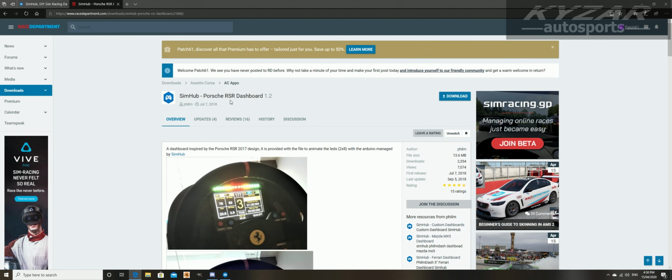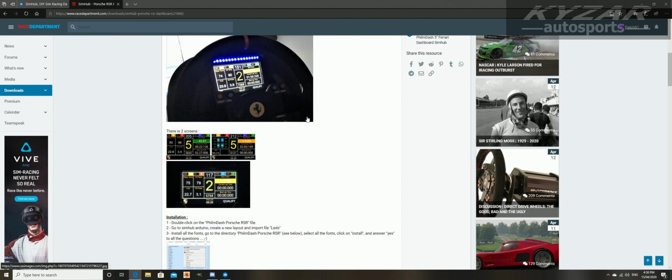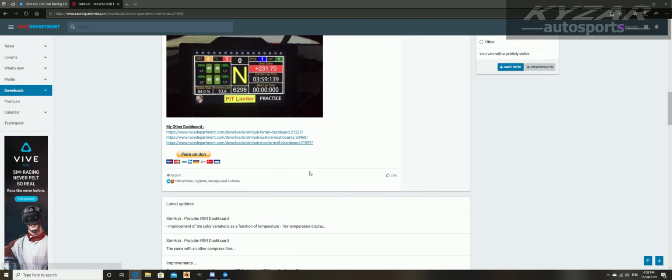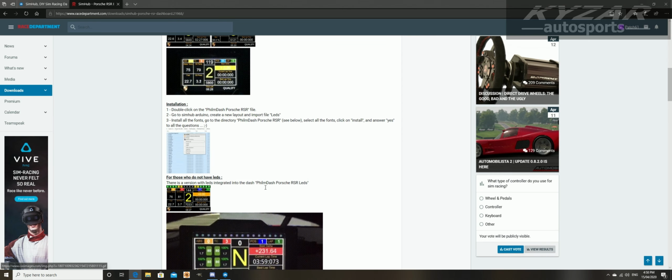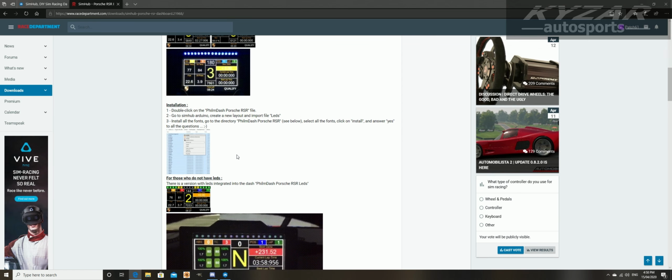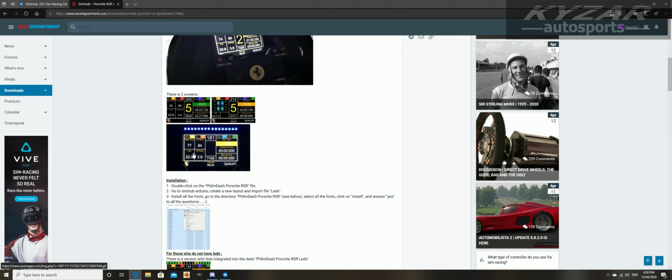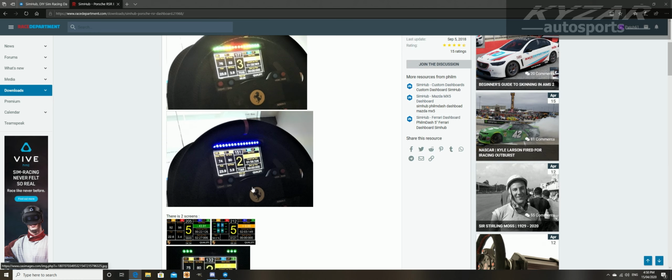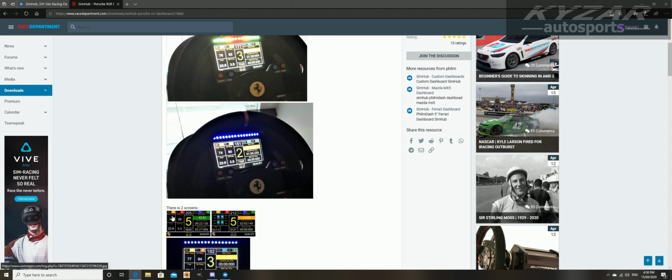And what I found was this one here, which is an RSR dashboard made by, where's his name gone? It was there somewhere, Film, I think his name is, PHILM. So this is a Film Dash, yeah, there it is, Film Dash. So I downloaded this dashboard because I could see that he had ABS and traction control, and that's what was giving me trouble.